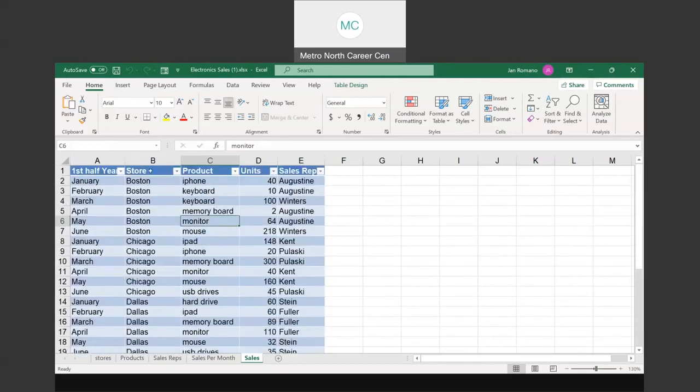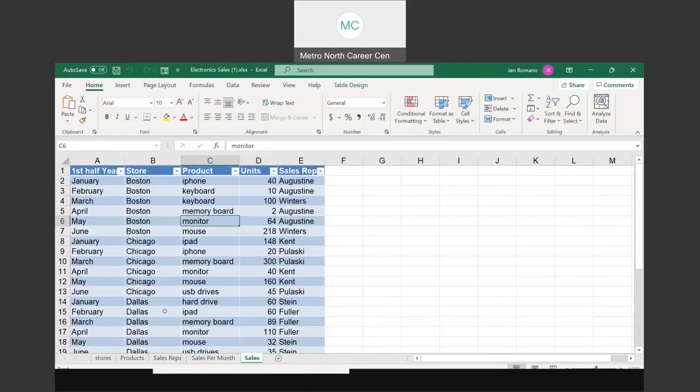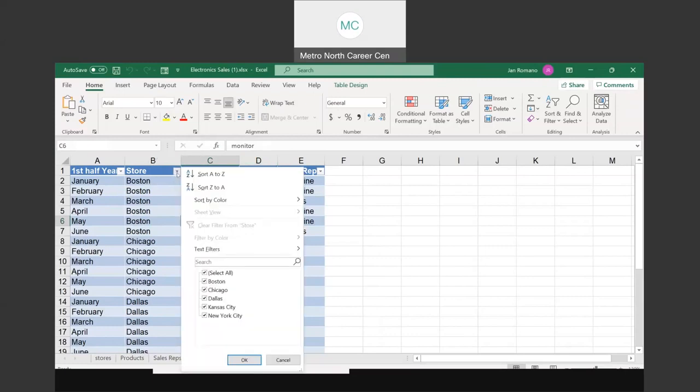You can also sort by using the down arrows that show up when you created this table, and you're able to sort in ascending or descending, and you're also able to filter by the store or whatever column you are in. So a lot of us will just use the sorting and the filtering. For example, maybe I only want to see what was sold in Boston. So I'll come down here after clicking this arrow, select all to get rid of all the check marks, and Boston, I'll click on Boston and click OK.